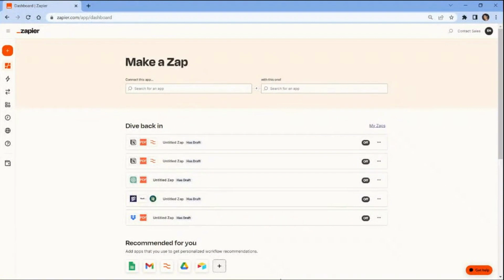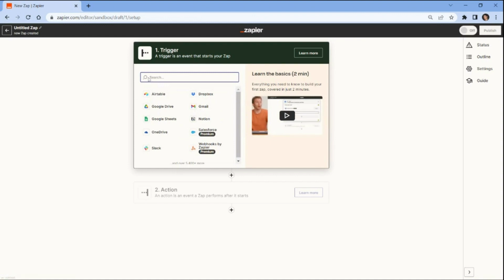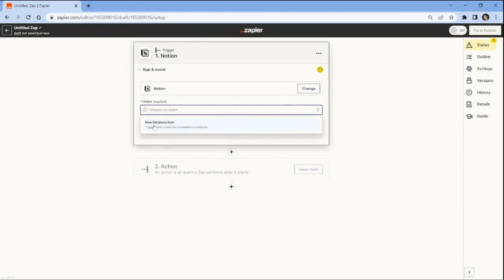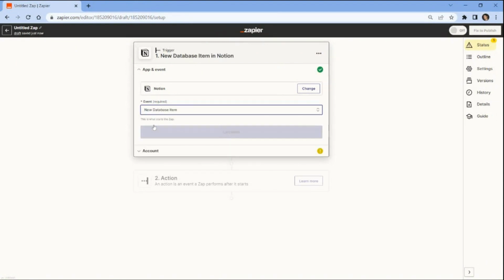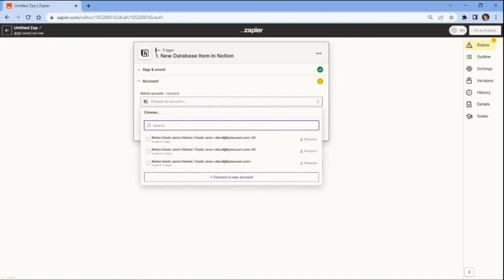So let's get started. First, log into your Zapier account and click on the Create Zap button. Next, search and select the Notion app, and enter the new database item trigger, which triggers when a new item is created in a database. Then, connect your Notion account to Zapier.